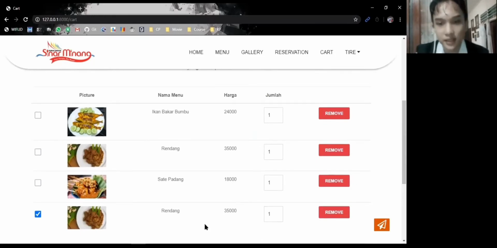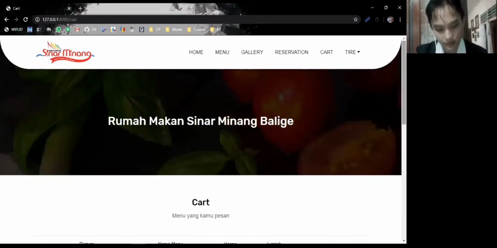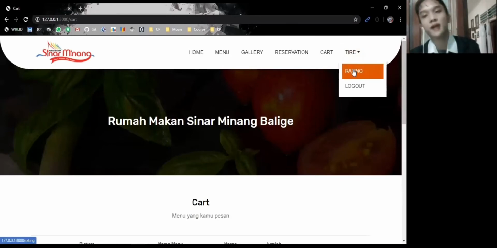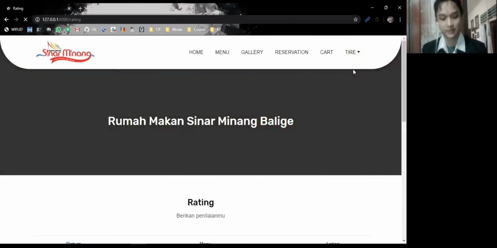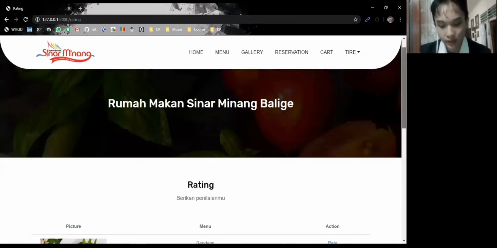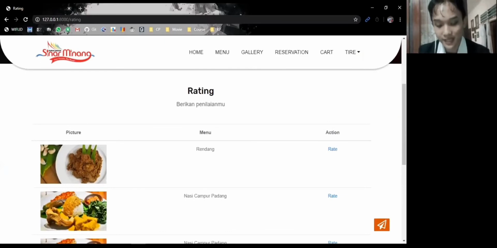The customer can remove them from the list of the chart. Next, the customer has a rating button. So every customer has the opportunity to express their opinion about the menu, service, and company in just one click.